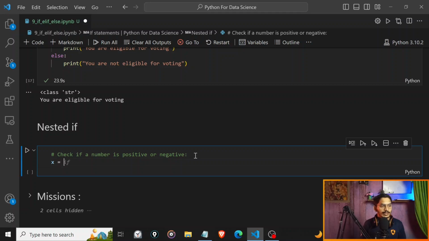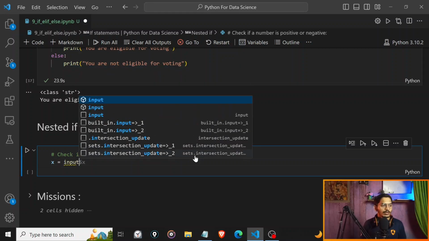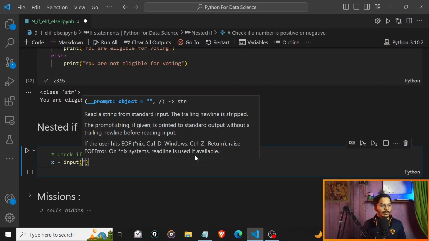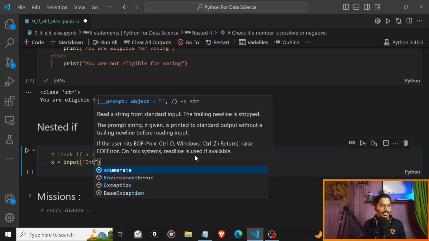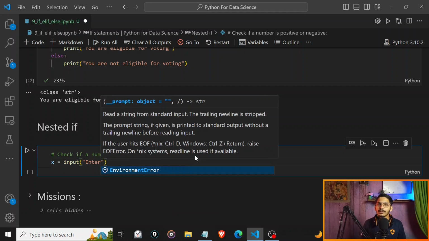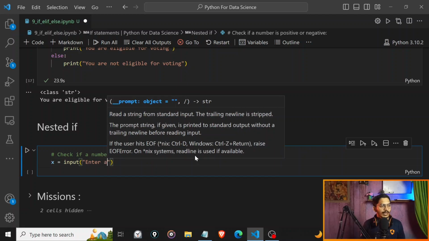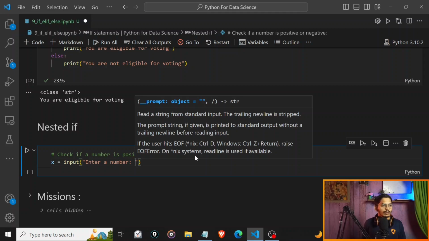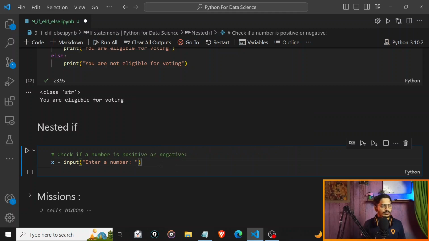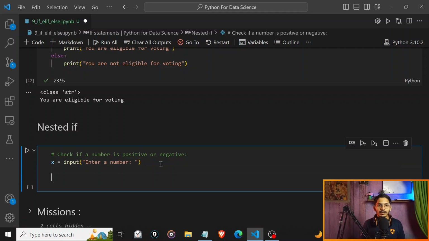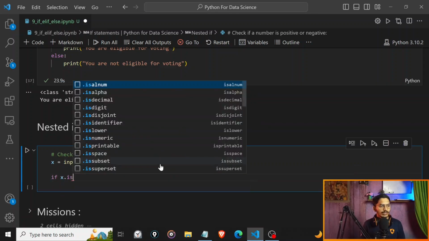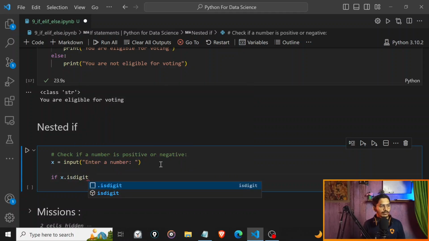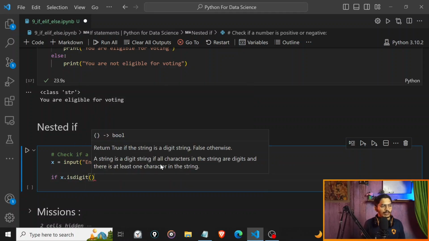Let's take this x as our user input, and right now I'm not going to typecast it. Let me tell you why. Because we are going to take this input, and we are going to check inside our condition if the user has entered a number or not. Let's say enter a number. And after that, let's write our condition: if x dot isdigit, we will not convert, we will try this way.